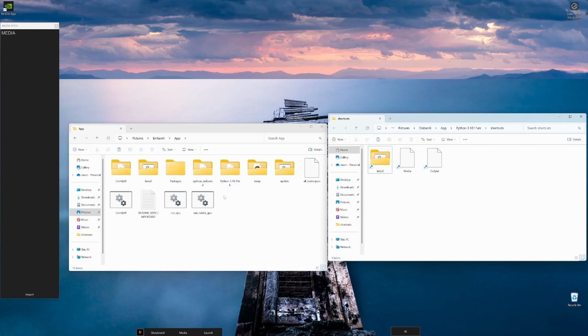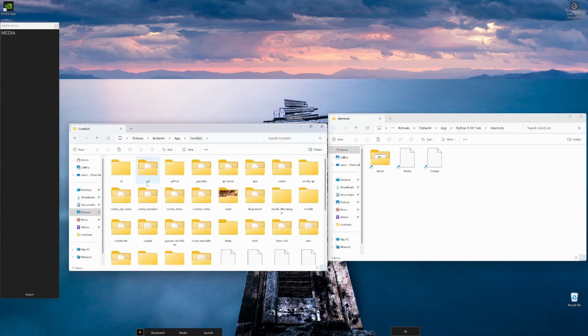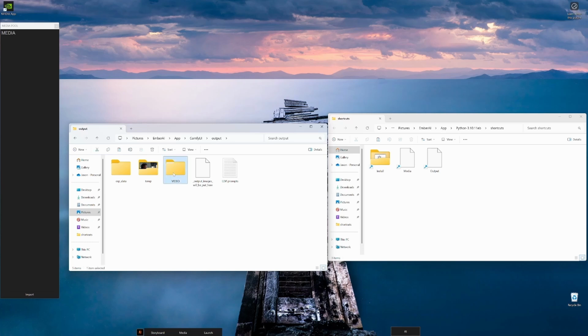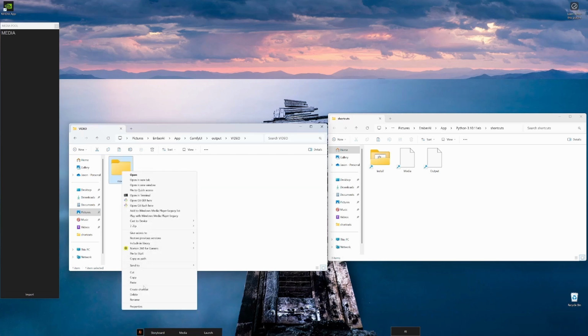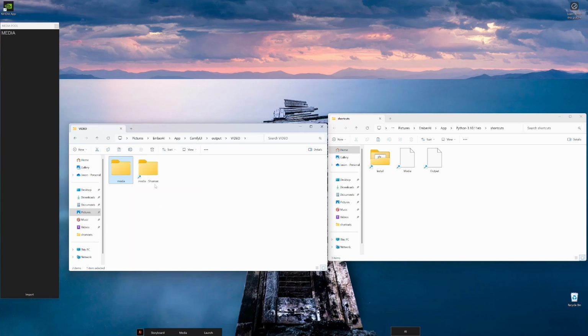Next, we'll link the Output Media folder. Navigate to the Comfy UI directory. Open the Output folder, then the Video folder, and locate the Media subfolder. Right-click the Media folder, select Create Shortcut, and copy the shortcut into the Launcher Shortcuts directory. Rename the shortcut appropriately to clearly indicate its purpose.